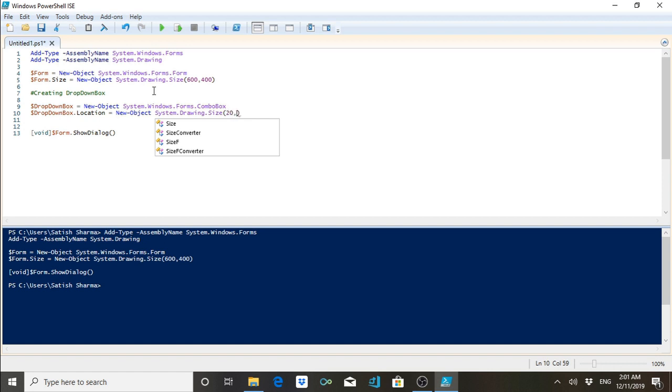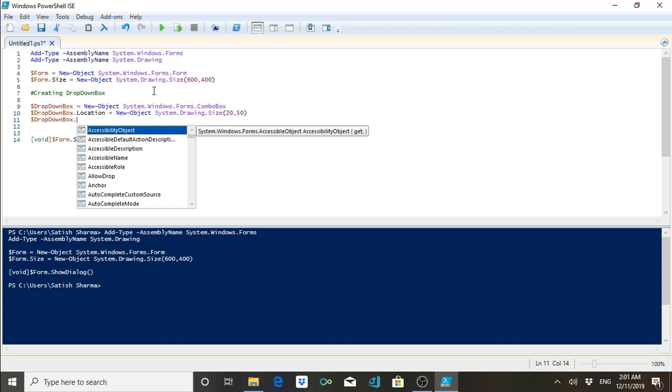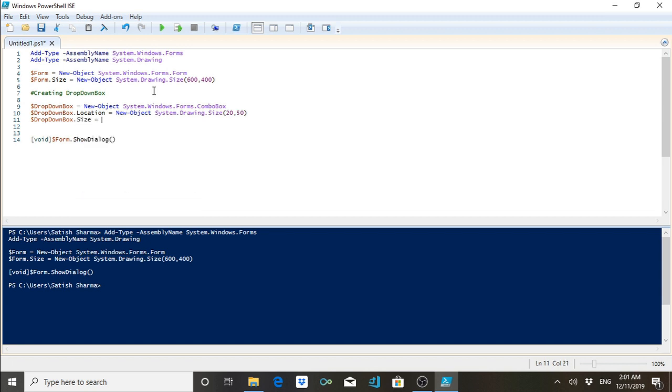So I'm going to give this location to the drop down box. Let's give it a size. So what will be the size? So I'm copying this and I will just change the parameters. Okay, the parameters which I will be using are 180 by 20.